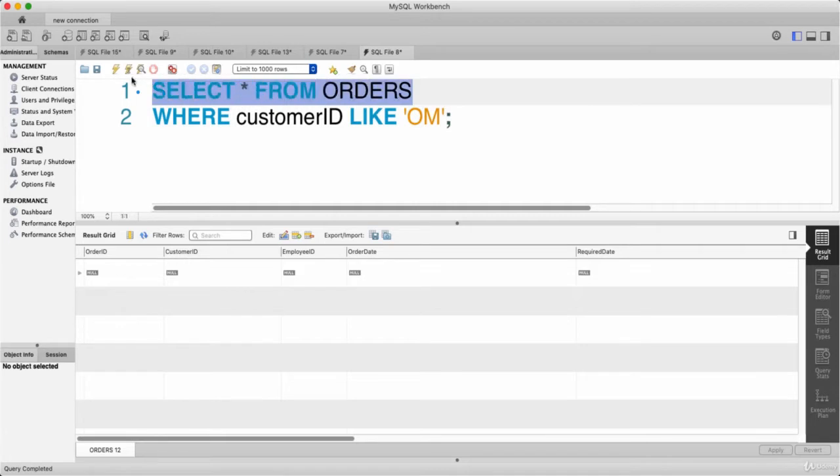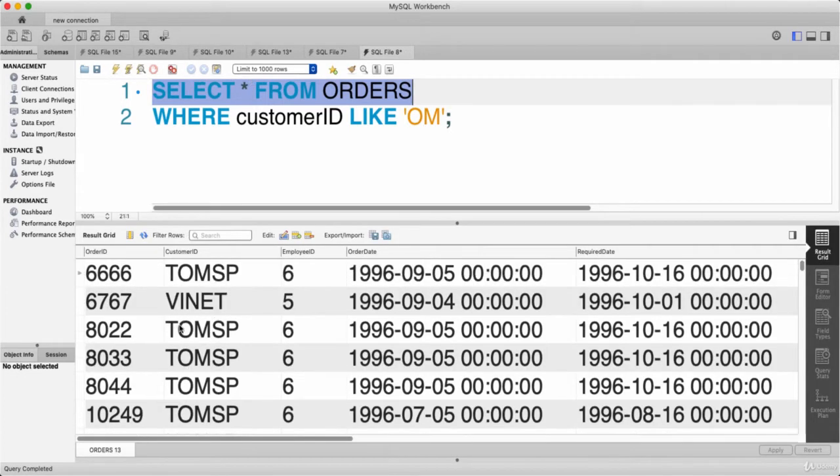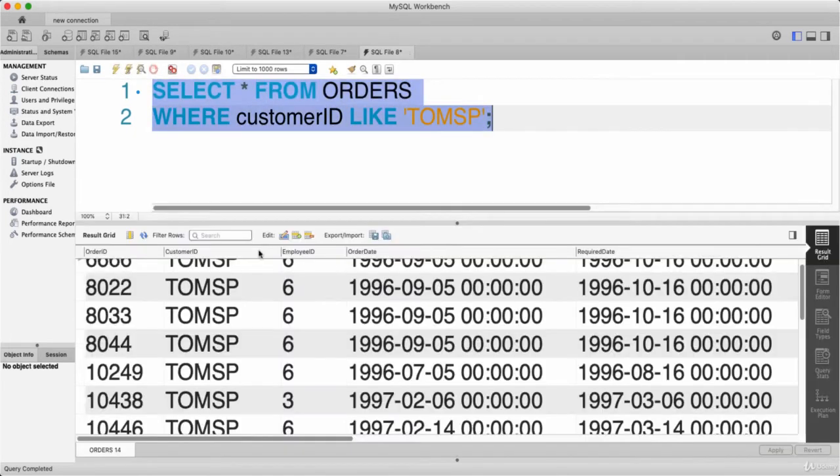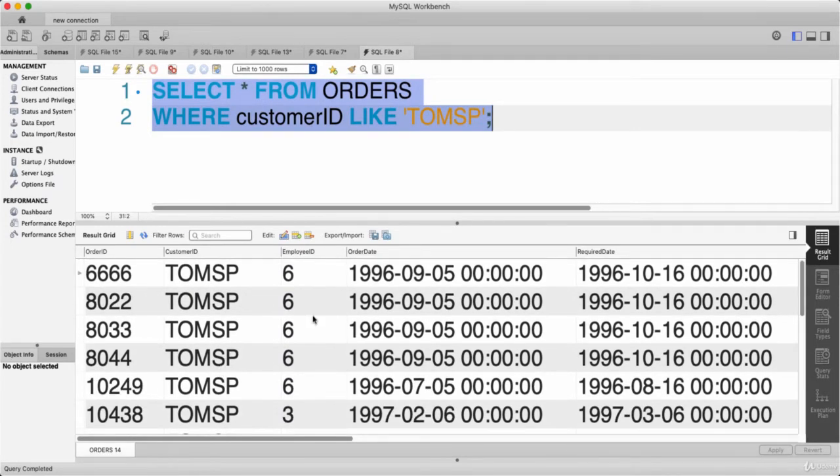If I select this, I can run only this statement by clicking on it. If I run this, I will have all of them like this, but it's because this is the start and this is the end. So what we are telling the system is anything that starts with T and ends with P, with no change in the pattern.